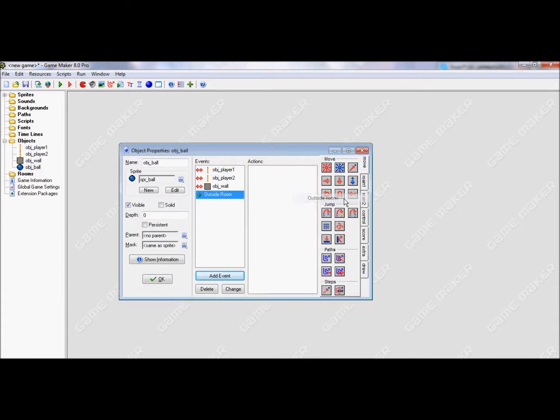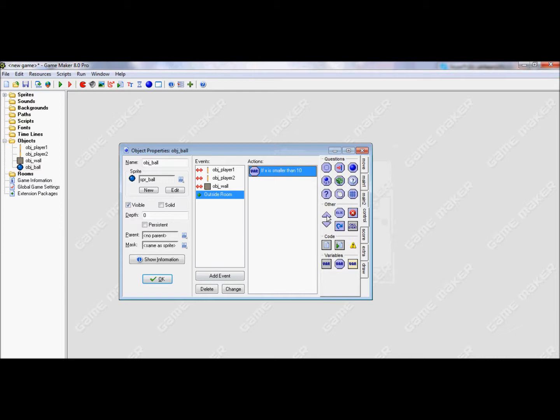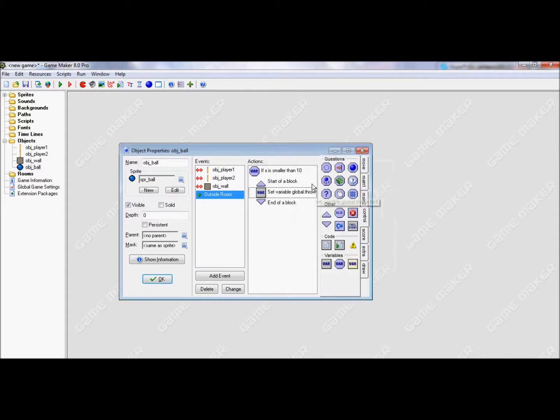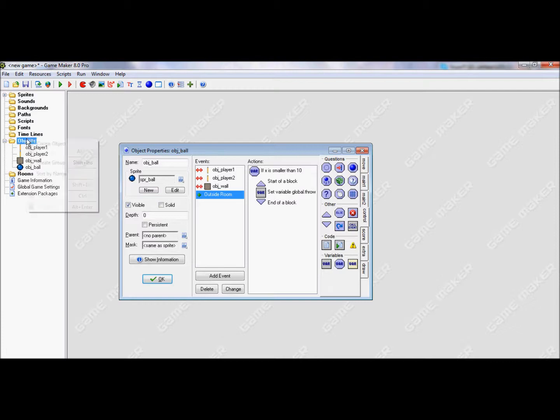And what we want to do in the object ball event is when it comes outside the room, but then we want to choose which side. So if the variable X is smaller than, we'll just say 10, just because it makes it a little simpler. And then you could say we want to set the variable global throw to 0, or 1 I mean. So that means the player can throw another ball out of it.